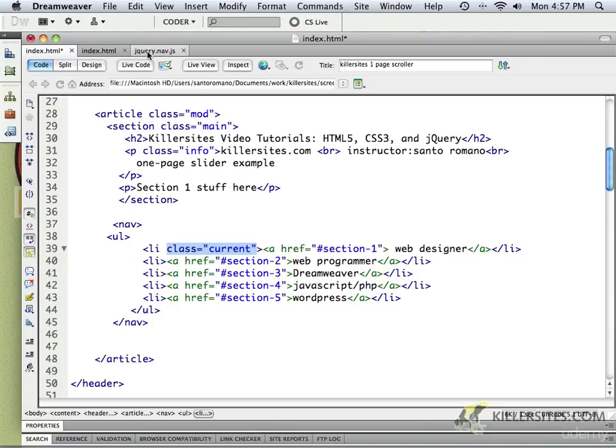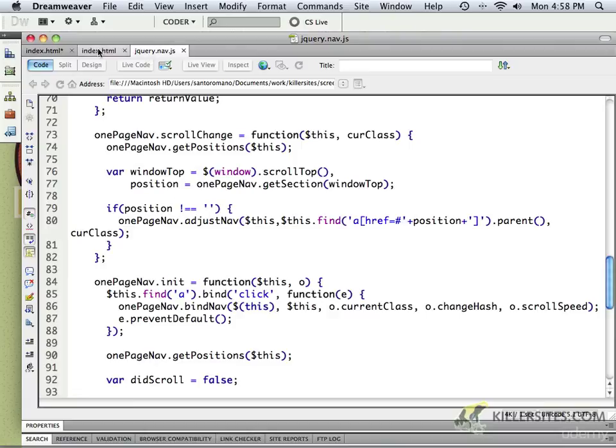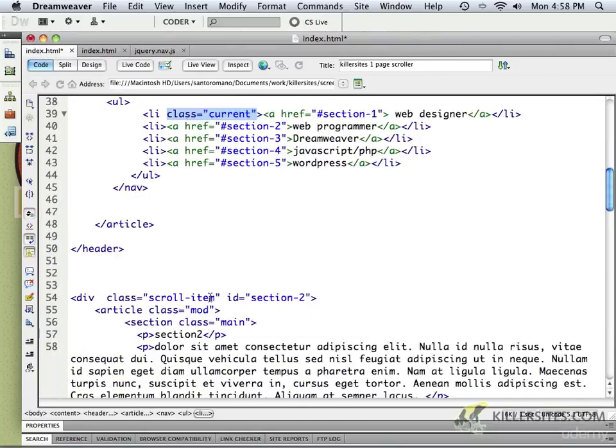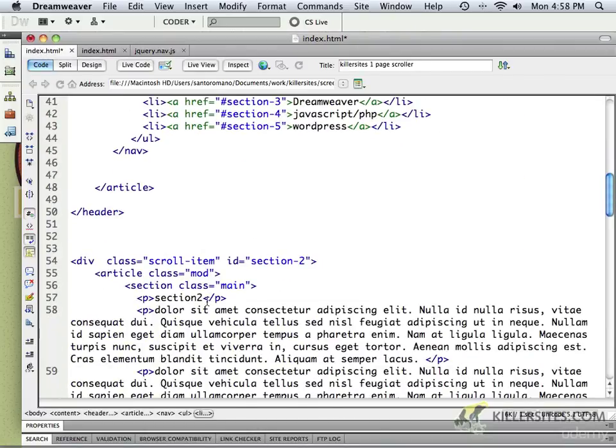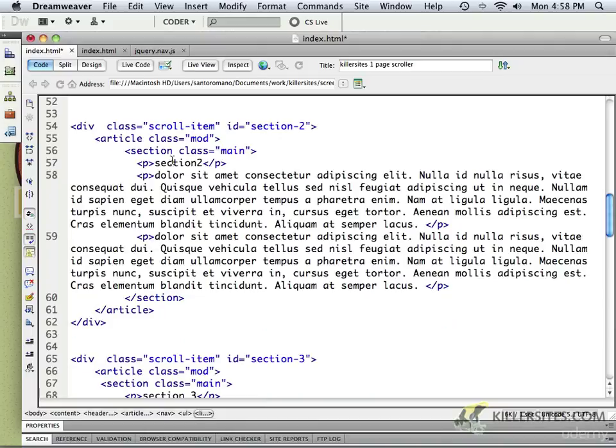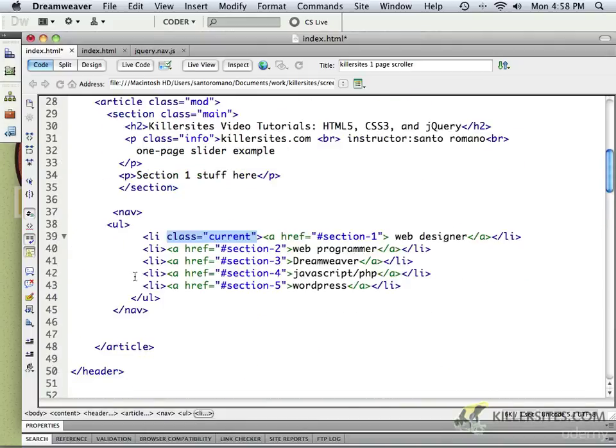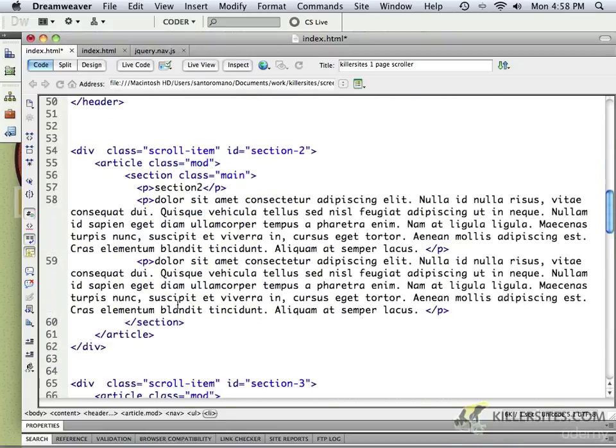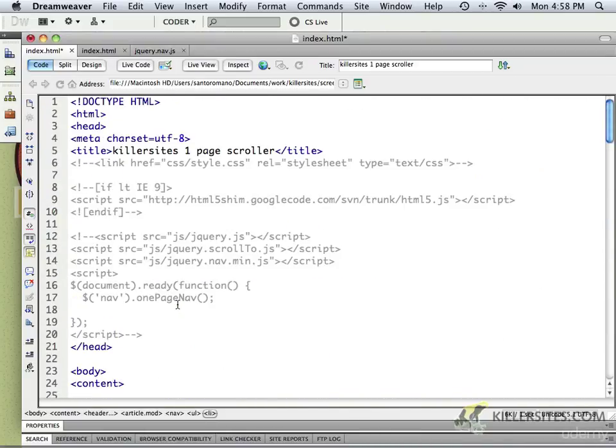But what the jQuery nav.js file is going to do for us is determine where this particular item is, and when it comes into the appropriate view, what it's then going to do is remove the class of current from the first list item and add the class of current to all of the other list items when they come into view. And that's a really nice little bit of code, and it's a very useful one as well.